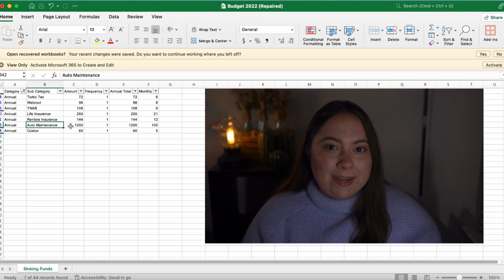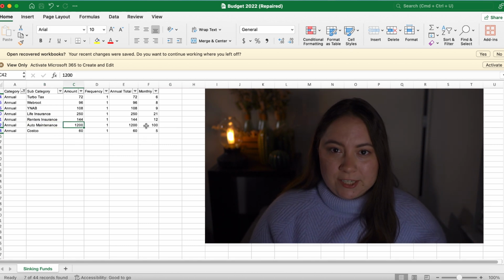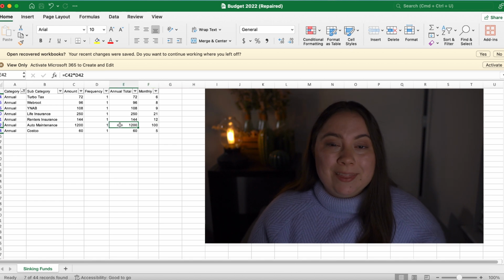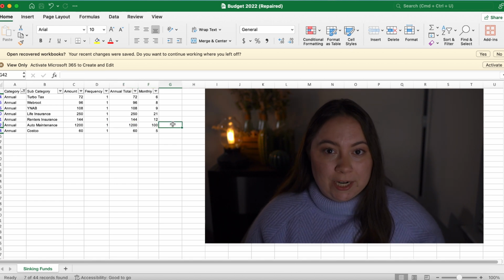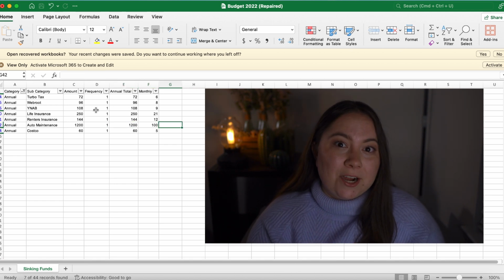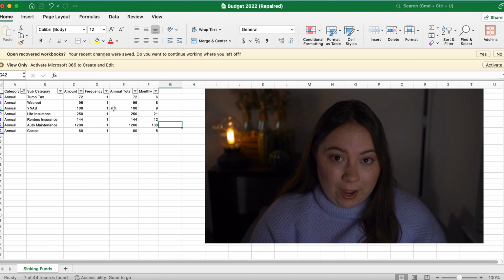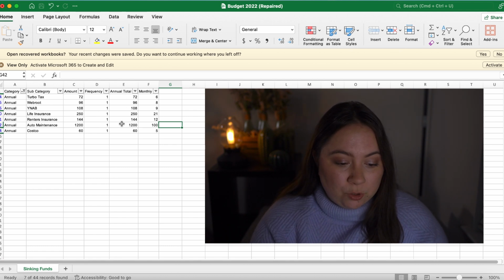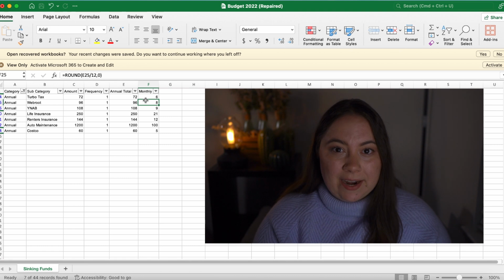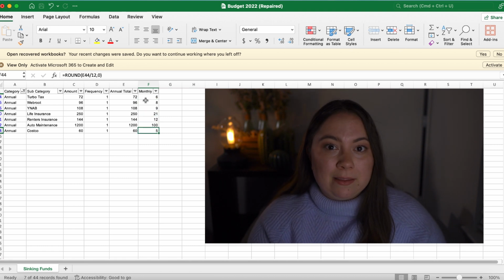And then for auto maintenance, I have always just kind of put $100 aside every month, so I put the annual goal as $1,200. And so you can see that in the frequency column, I have everything as 1, and then I've got the annual totals, and then everything divided by 12 to give me that monthly amount.